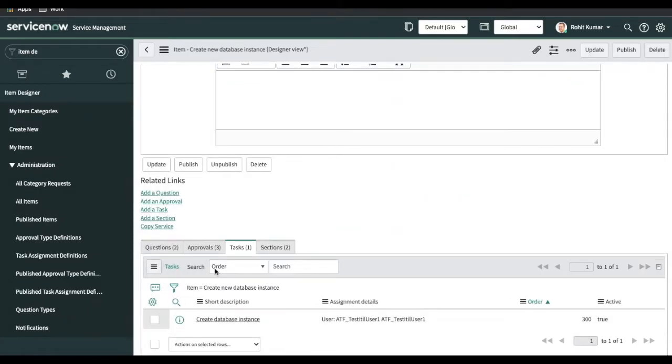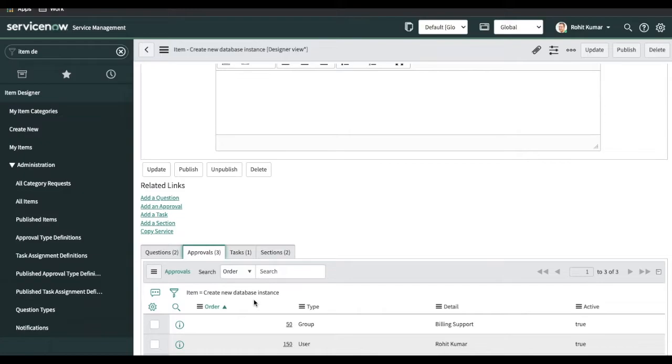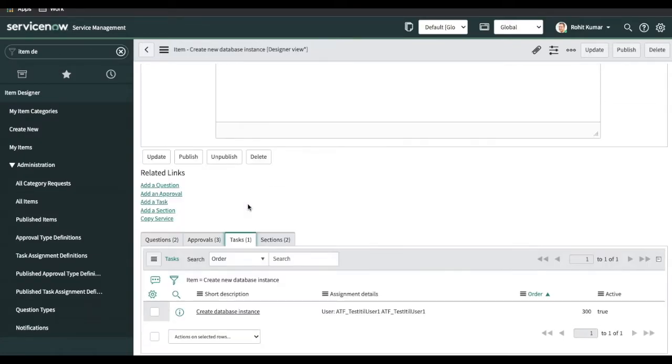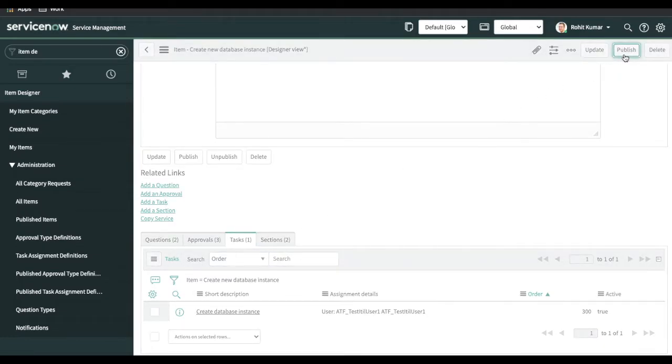Let's understand correctly. Whenever we raise the request, it will generate three approvals. After that, it will create a task which is ordered at 300, and it will be assigned to this particular group. These have two sections and one question. So that's a pretty simple task. There is nothing major, but using that, you can generate approvals and tasks, as I mentioned earlier. So let's publish this catalog item and see how it works.